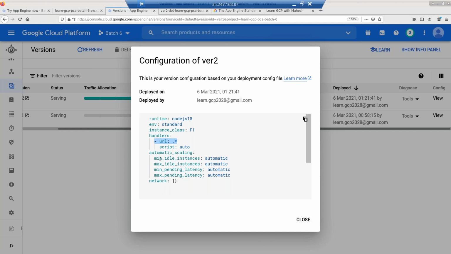Similarly, this minimum idle instance is a configuration under auto scaling. Auto scaling is the main configuration, so again the three spaces come. What we have added is a main configuration, so I did not use the three spaces. Makes sense, Mangesh? It was a main configuration, something like runtime, environment, handler, auto scaling. That's where the three spaces are not required. But under services, what if you use three spaces? It's not going to be recognized as a configuration. It's going to throw an error. That's a main configuration.